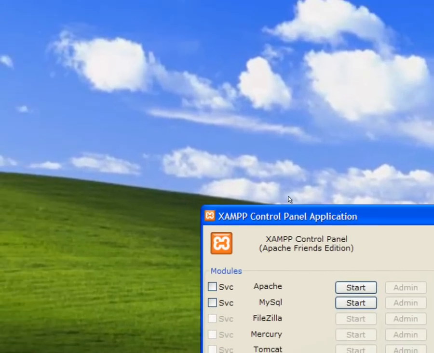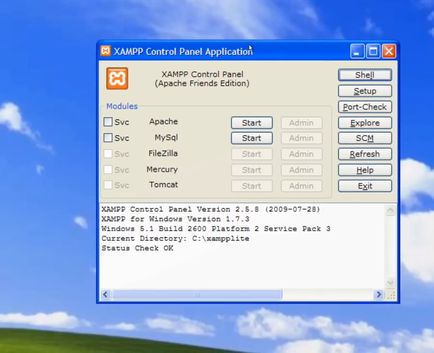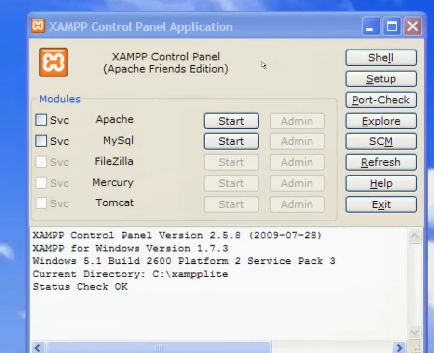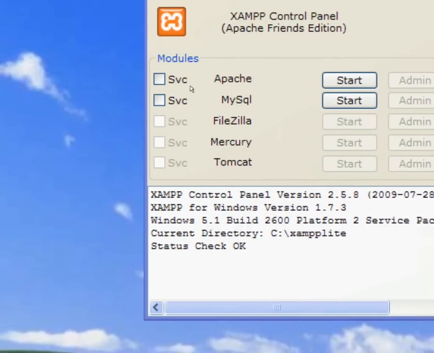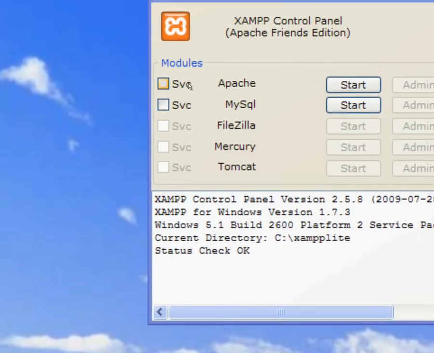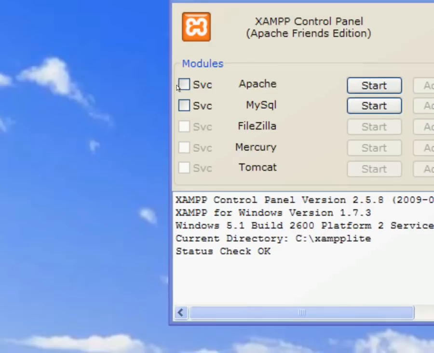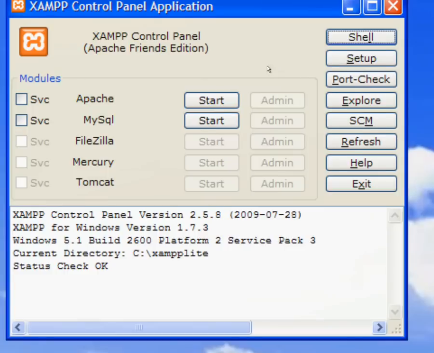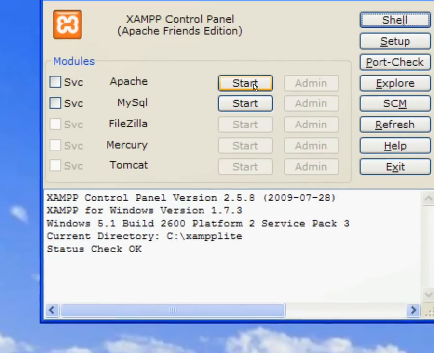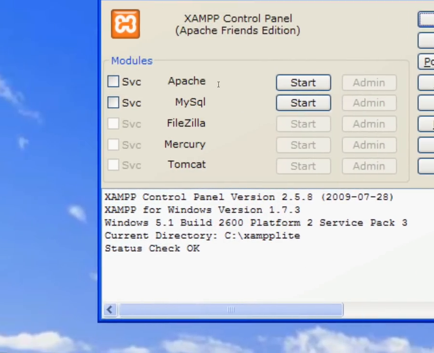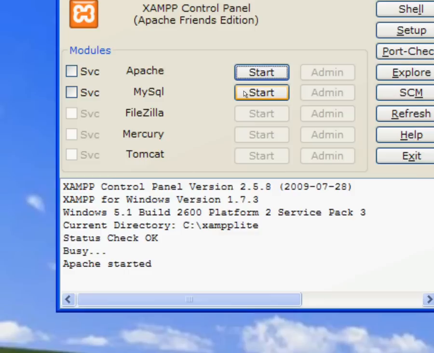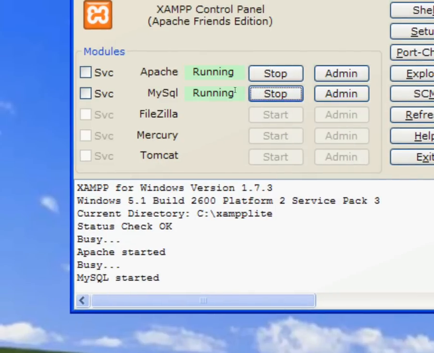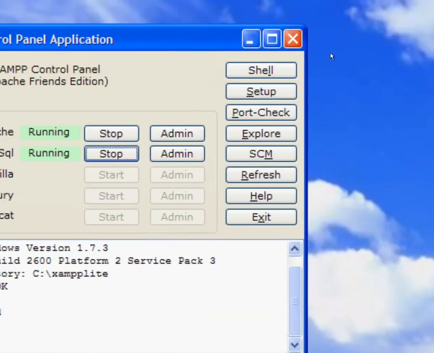And you will now see the XAMPP control. This is the program we are focusing on. So here you can set up if these are services, so they will automatically start when Windows starts. But in my case I start them manually. So in Apache just click start, MySQL click start too. Everything is running. You can see it.